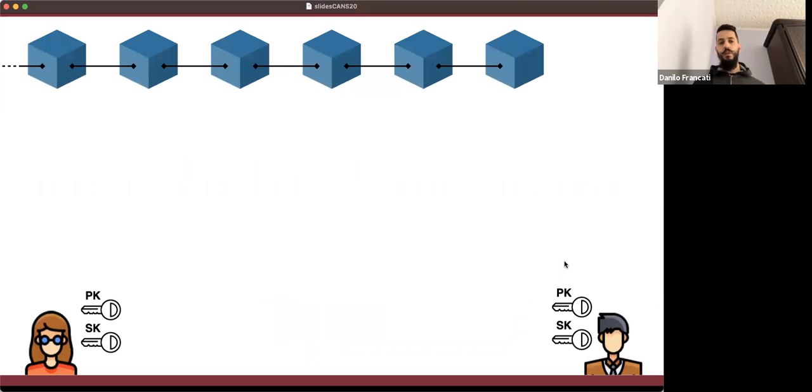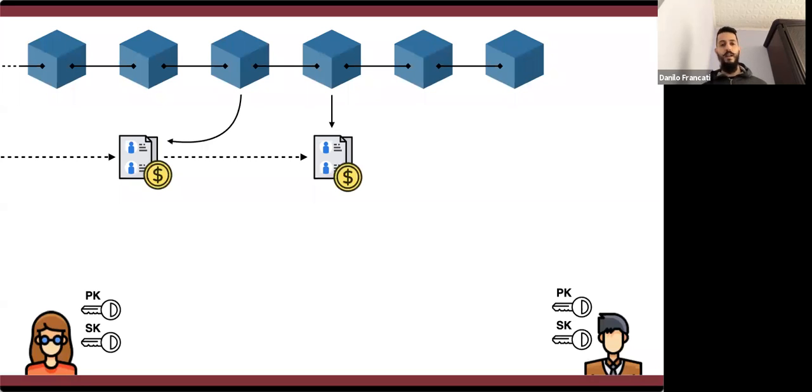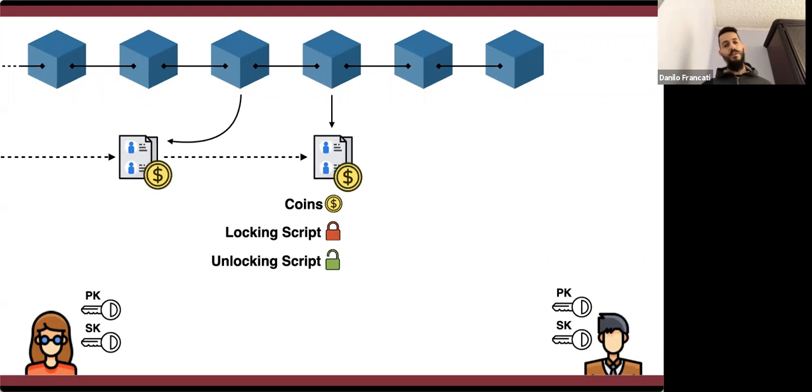We're going to talk about cryptocurrencies and blockchain. So let's have an introduction. A blockchain is a sequence of blocks. These blocks contain transactions that are linked together, and each transaction has a particular structure.